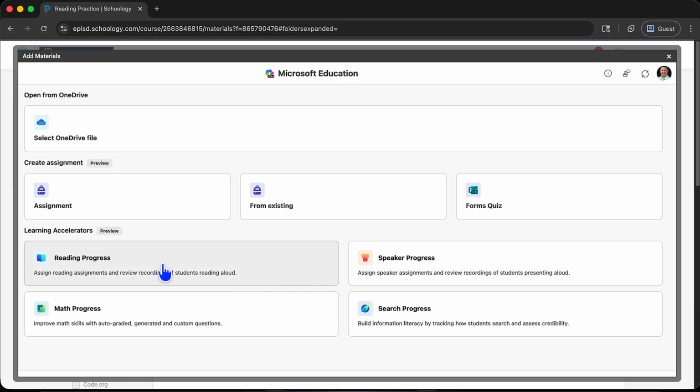So let's start with a simple reading progress. This is where you can assign a reading passage to students. The students practice reading this, it records them and analyzes their fluency. And then you can also insert comprehension questions. Plus it has the reading coach for any words that they miss. So I'm going to go ahead and click on reading progress.